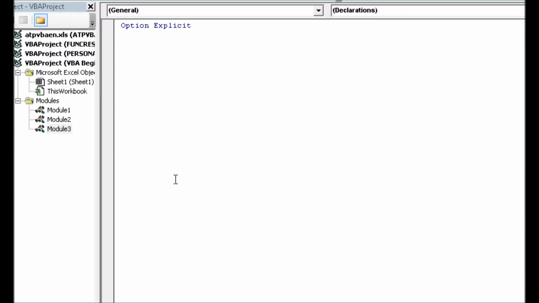First difference is instead of writing sub, we will write function. Next, just like with the sub procedure, we give our function some name. Now we open the bracket and we think about what information we need in order to make the calculation. The calculation we want to make is the body mass index, which is the weight divided by the height times height. So obviously what we need is weight and height. So I'm creating two variables within these brackets. I close the brackets and I also give a type to the body mass index name.